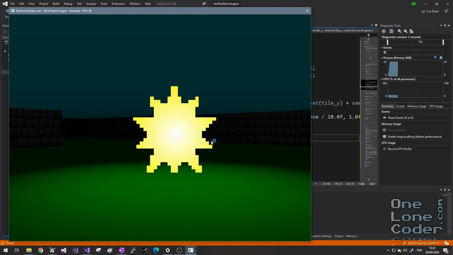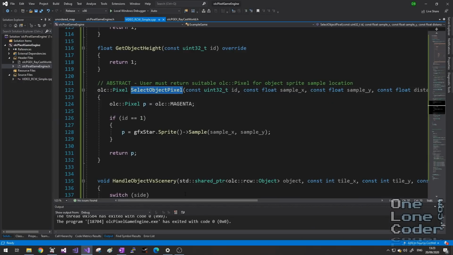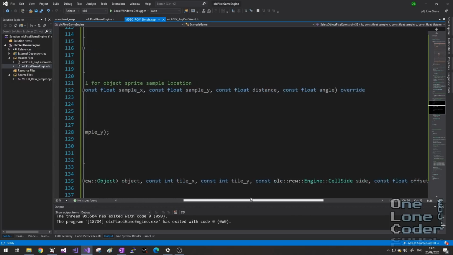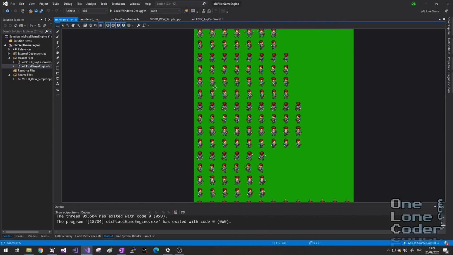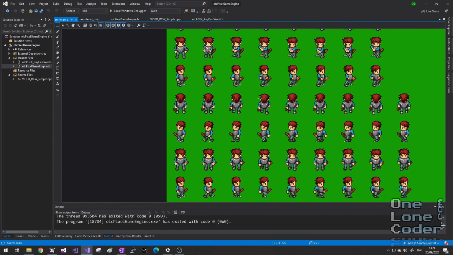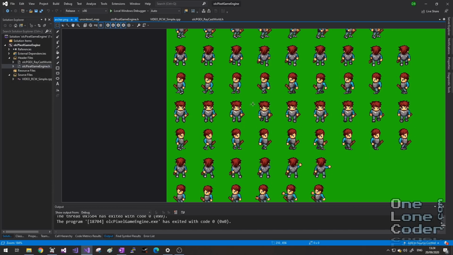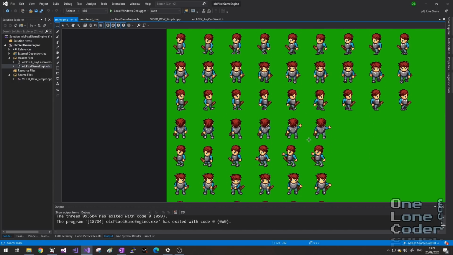So now the star is moving around, but we're not shading the sky. The select object pixel function also has one additional argument, angle. First-person shooter games always look a little bit naff when the objects within the world are always facing the player. Ideally, you want objects with sprites from different rotational angles.